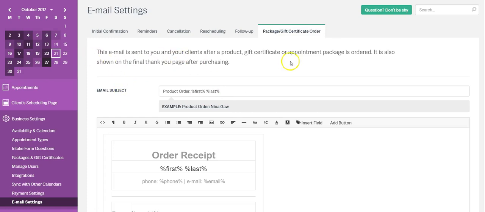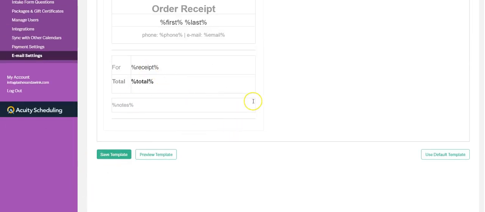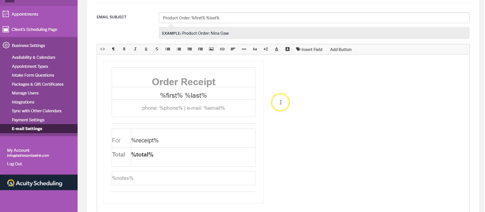So if they do a package or a gift certificate, this is the email that you would set up for that, and then save that template as well as the receipt. So, yep.